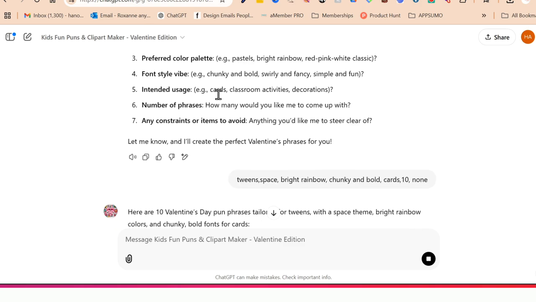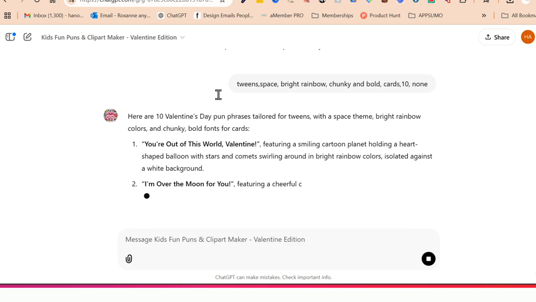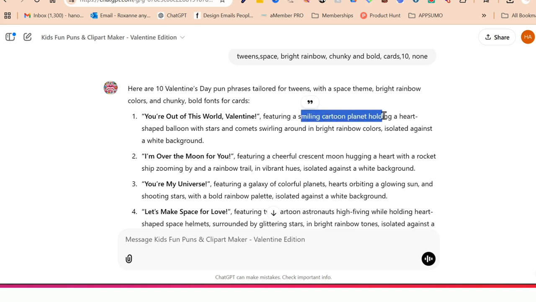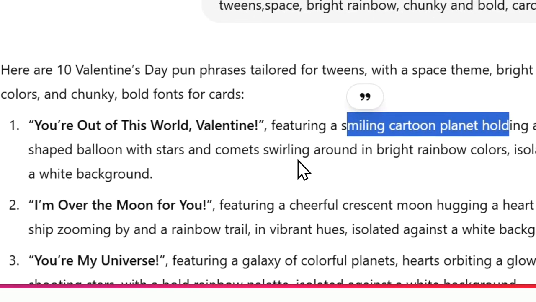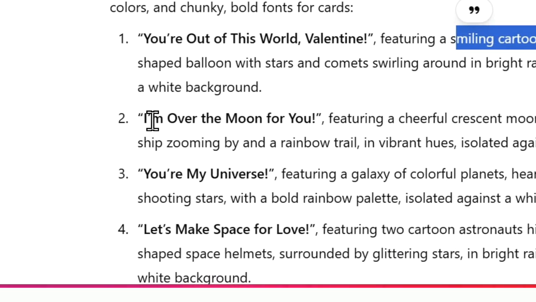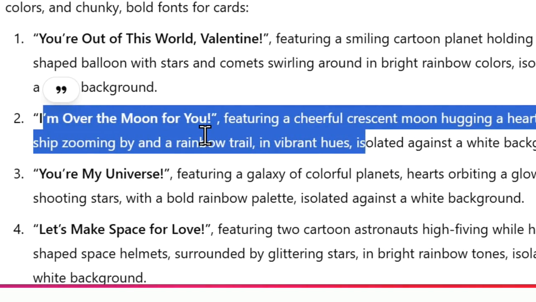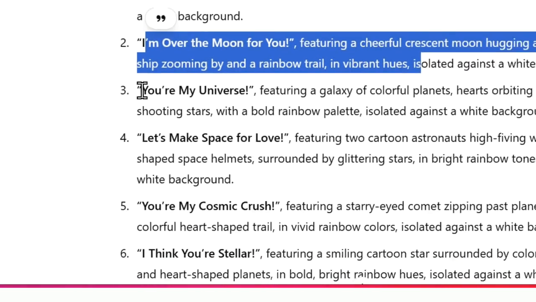So now we're going to click enter, and it's going to immediately churn out some really fun Valentine's Day puns that are aimed at tweens that are in the space niche. So, "You're out of my world this Valentine," featuring a smiling cartoon planet holding a heart-shaped balloon with stars and comets. Next, "I'm over the moon for you," featuring a cheerful crescent moon hugging a heart with a rocket ship. And the next one, "You're my universe."